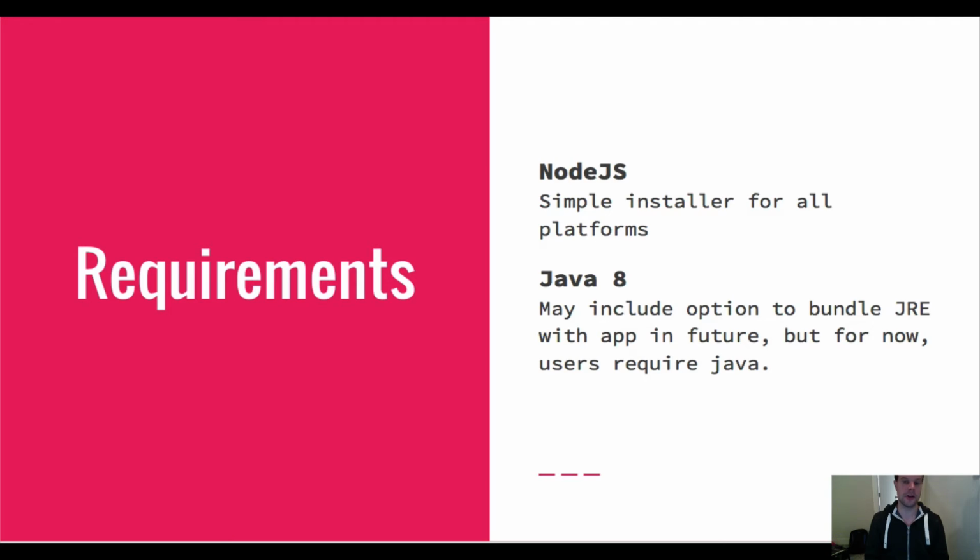So the requirements right now, to run jDeploy, you need to have Node.js installed. This is a simple installer on all platforms, and you need Java 8. You don't need the full JDK, just a JRE. In the future, I might bundle Java with it to remove that requirement, at least for the finished applications.